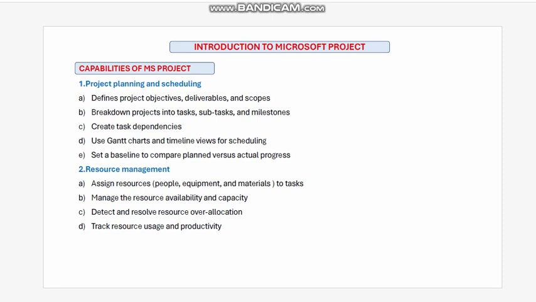Capability 2 is resource management. You can assign resources like people, equipment, and material to tasks. You can manage resource availability and capacity. You can detect and resolve resource overallocation. You can also track resource use and productivity.